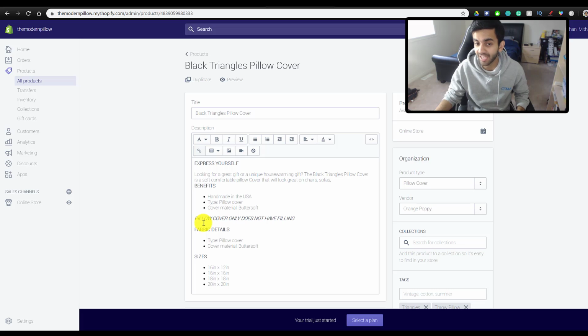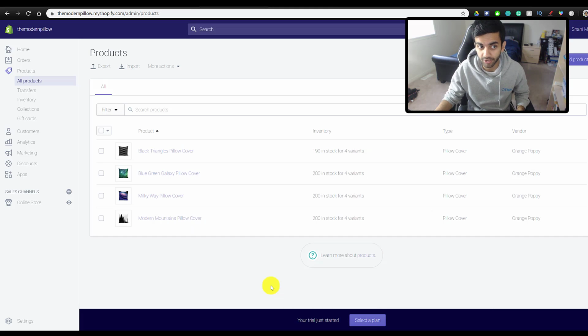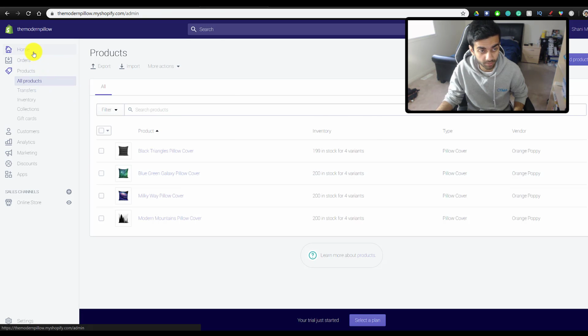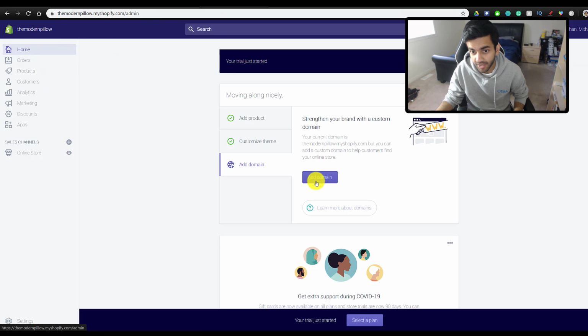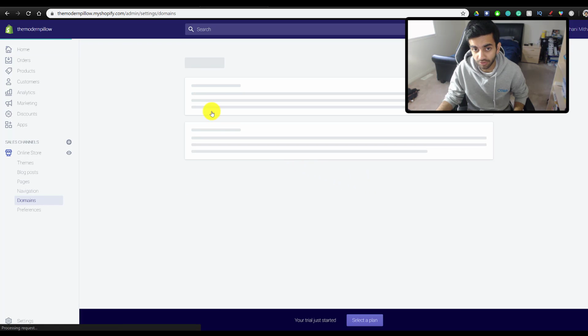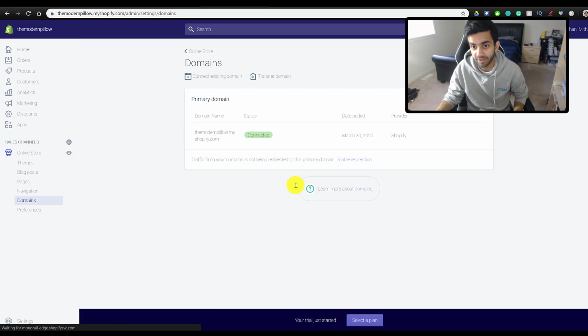The next phase is to go ahead and actually build our store from the ground up. Now, before you actually build it, you can also connect a domain to it, so I'm going to mention that really quickly. You can just go to home and then click on add domain and go through all the settings to add your domain if you already have one, or you can buy one as well. Now, I'm just going to keep the default Shopify domain because I'm going to be making this as a test store, but that's just something I wanted to show you as well.